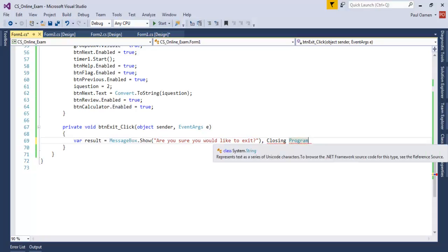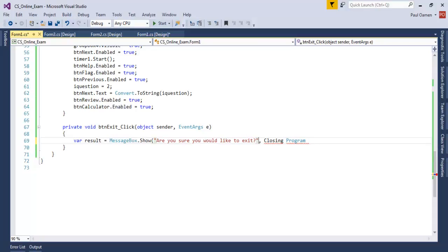Okay, let's get rid of that. We don't need that there. Now the next thing we need to do is, okay, this is just the title. Let's just maybe speed that up.